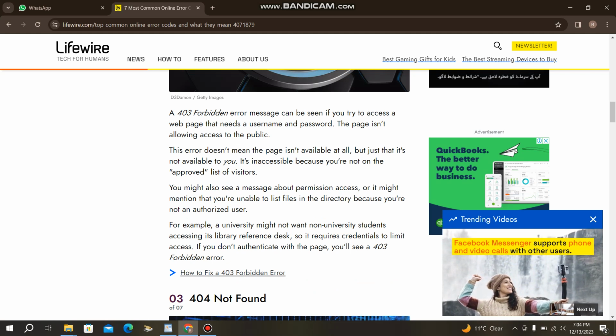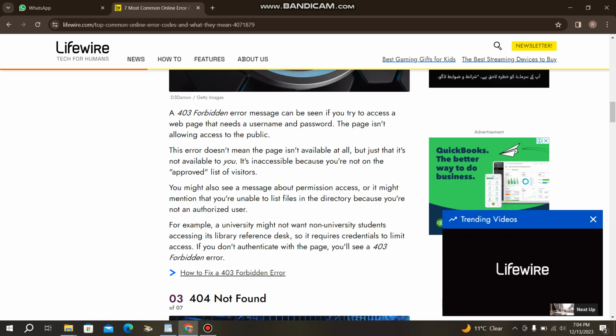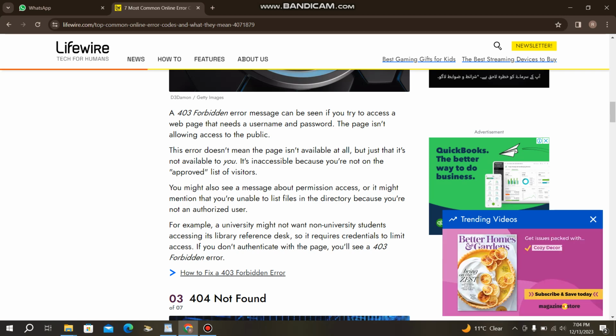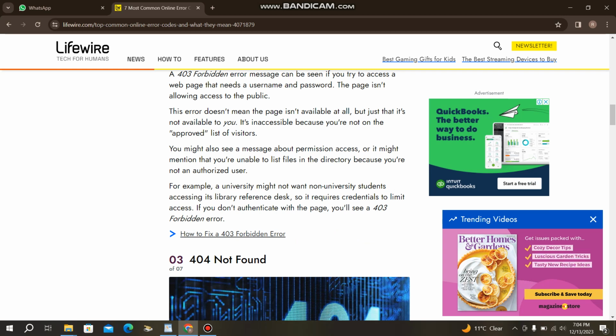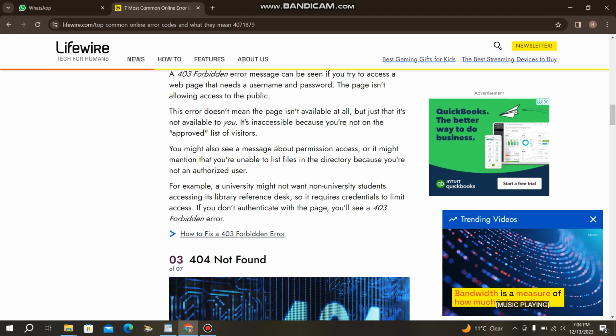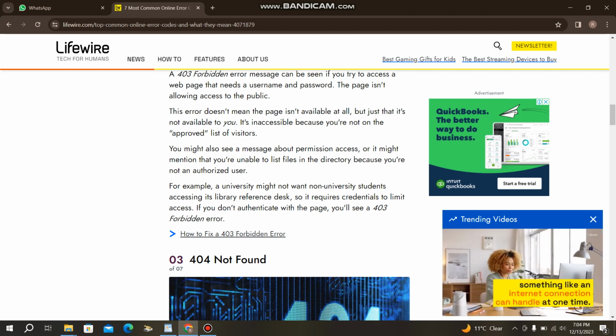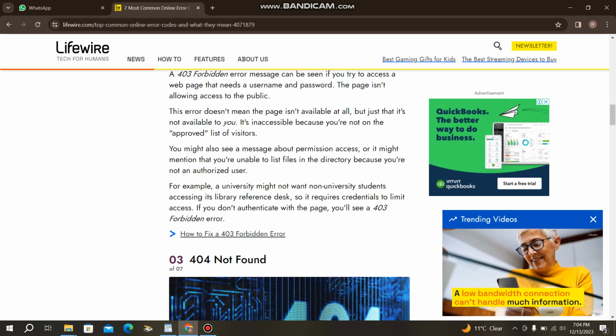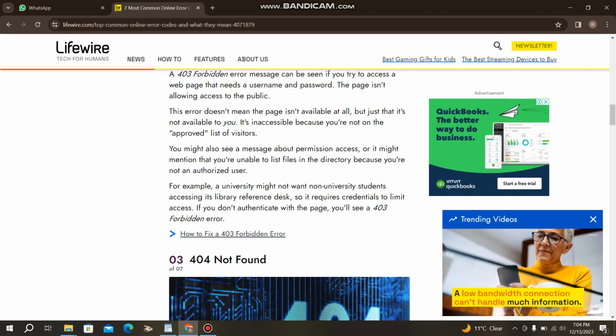You might see a message about permission to access, or it might mention that you are unable to list files in the directory because you are not an authorized user. For example, a university might not want non-university students accessing its library reference desk, so it requires credentials to limit access. If you do not authenticate with the page, you will see a 403 forbidden error.